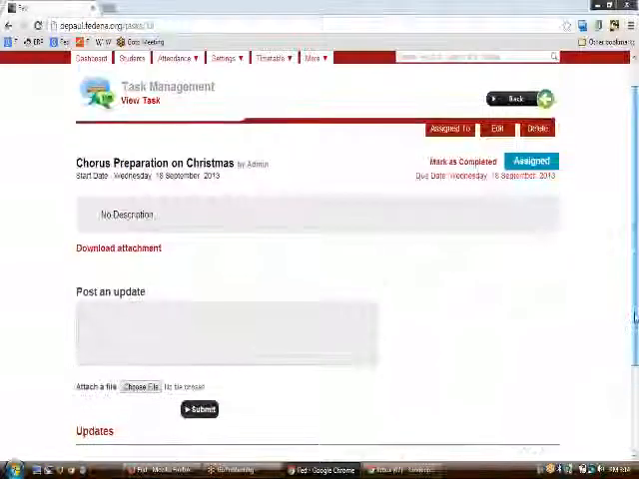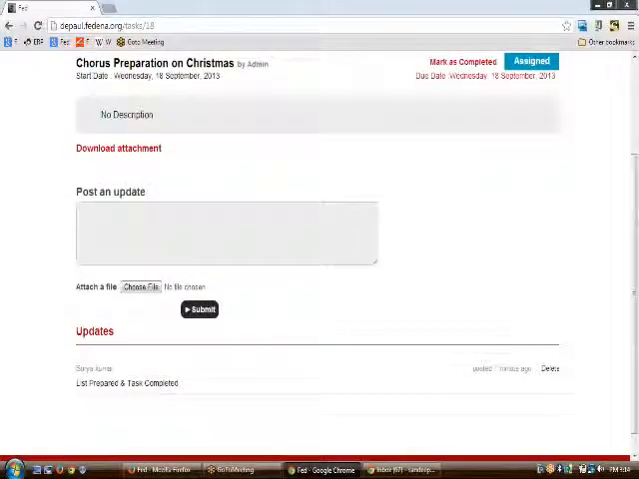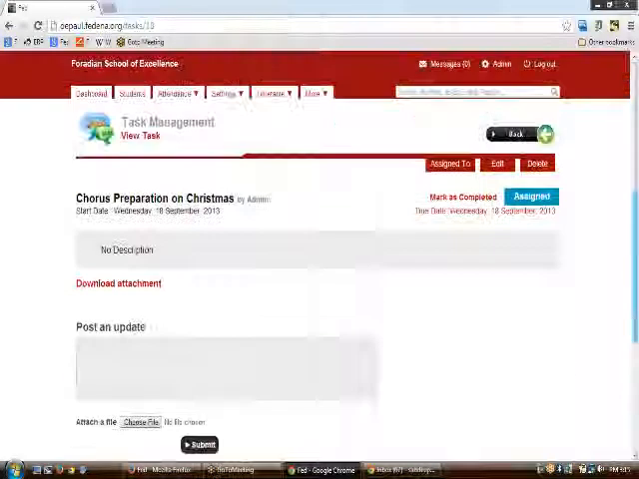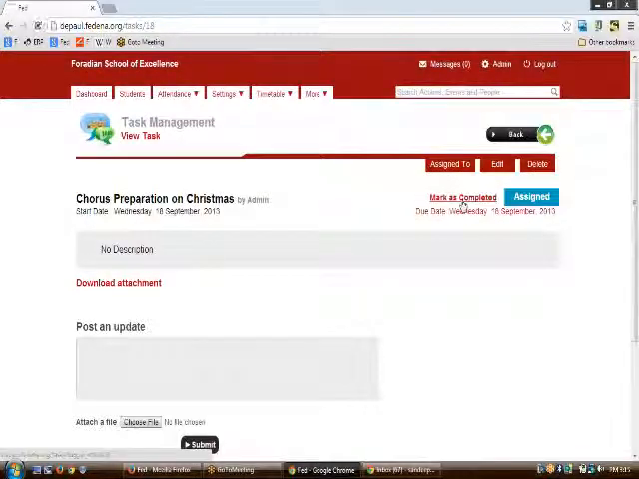After verifying the whole thing using the attachment that is supposed to be attached by Ms. Surya Kumari, the admin can see the attachment, verify the whole thing, and mark it as completed.